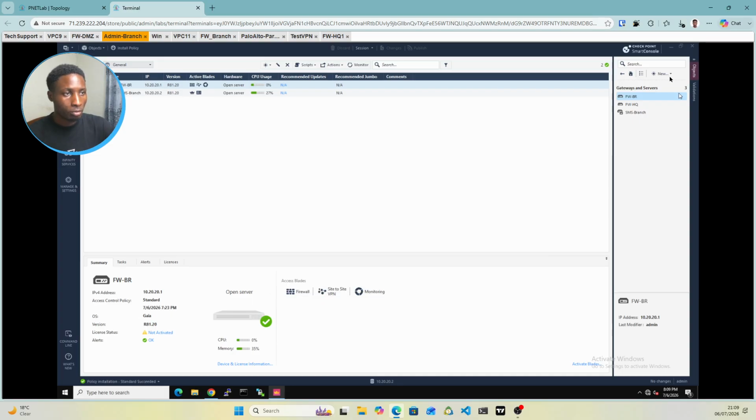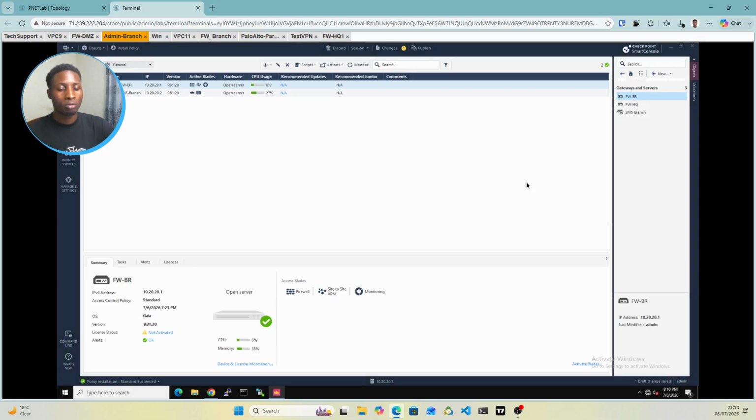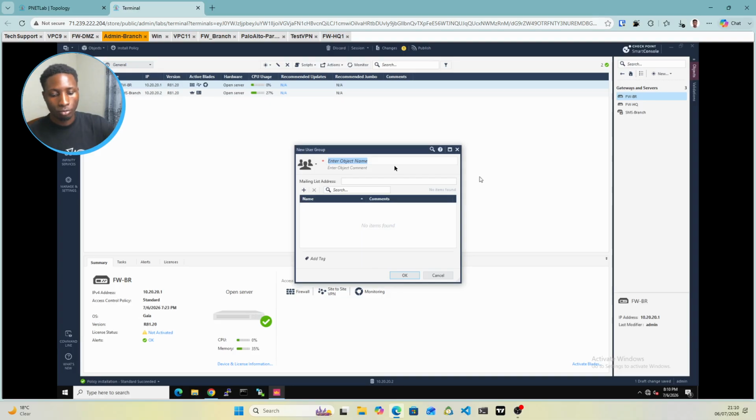And the next thing we want to do is we'll come again here to new, and then we are going to more, and then we are going to go to user/identity, and then we are going to create the user group. So wait for it to come up, and we'll give it a name like remote group, and we'll just hit OK.